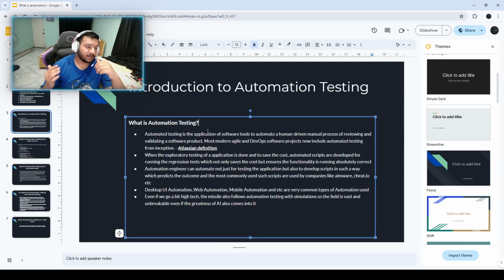And in technological terms, agile and DevOps software projects are right now happening on a very large scale with the help of automation. I think people who are in the IT industry will know about it. Okay.